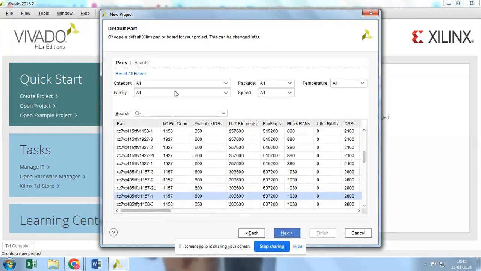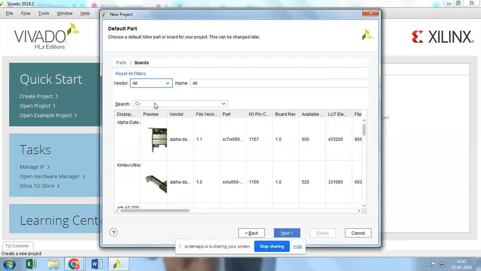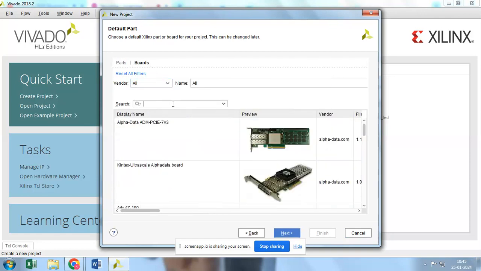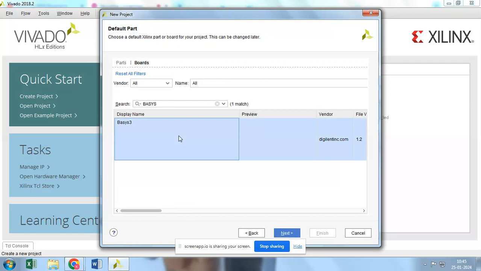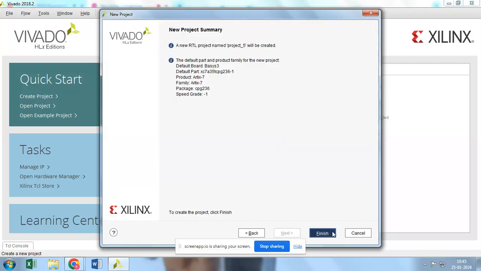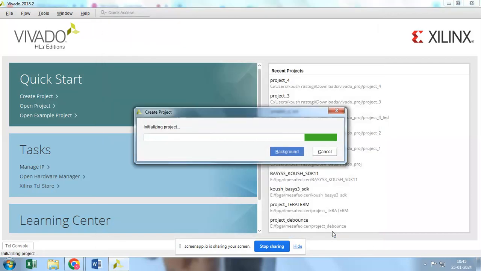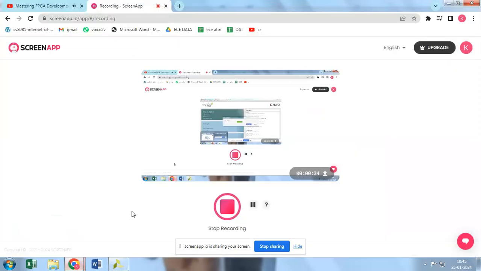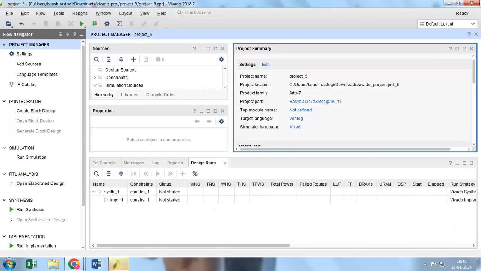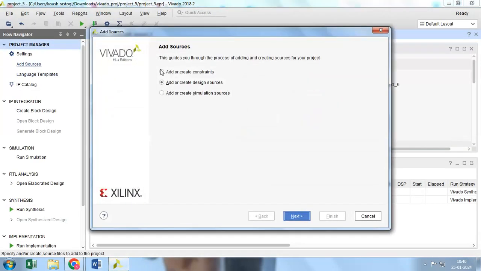So first I will try to create a project using Vivado software. First I will select the board. I have this Basys 3 board. So as you can see, I have selected the Basys 3 board. You can select whatever board you have. Remember that we need an FPGA board to do this project.